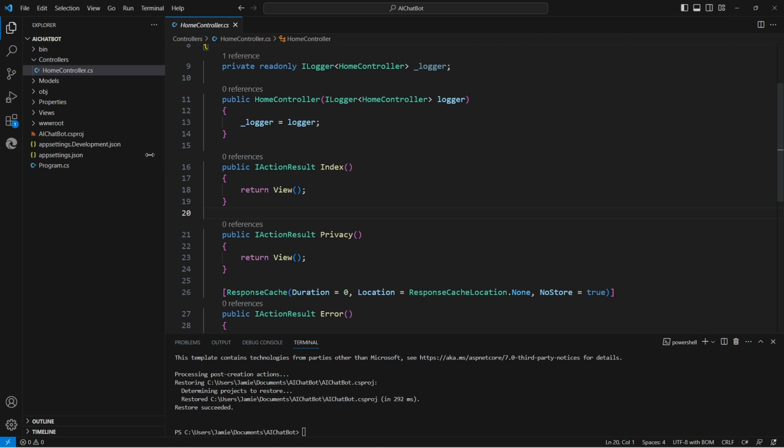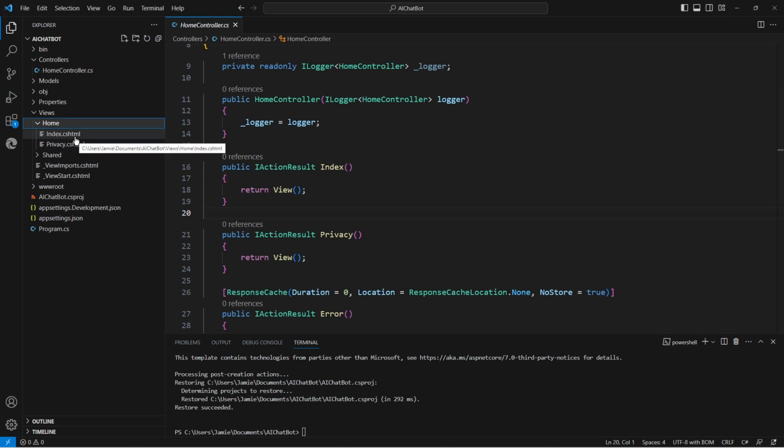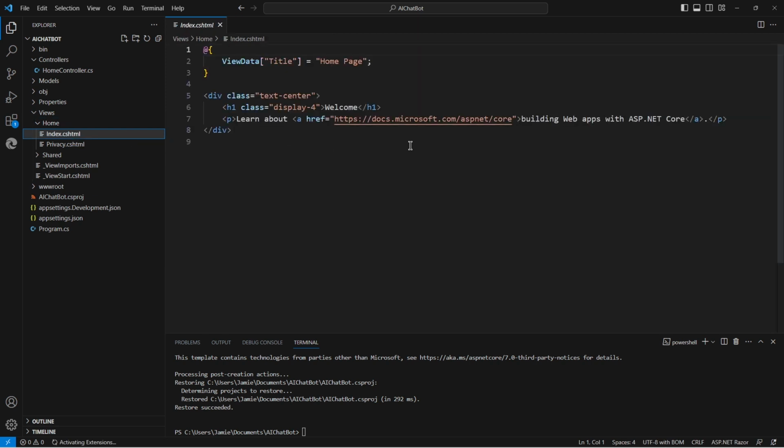So in this case, it'll look for the view inside this views folder, then inside the home folder here. And we can see we have a view named index, and that's what's going to be returned to the client. So in this case, it's going to be this view, which is a simple welcome message.